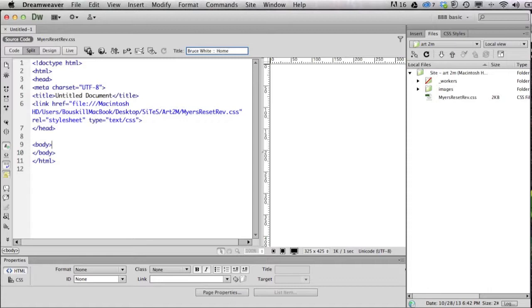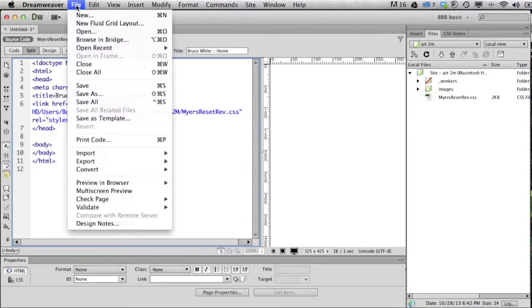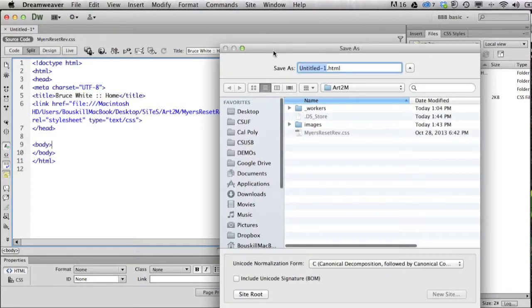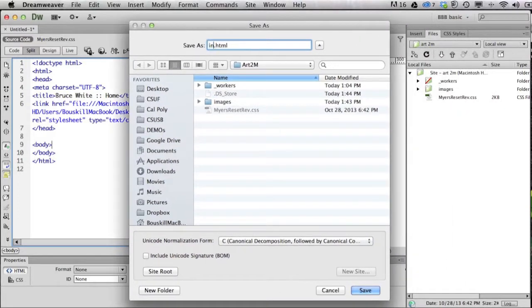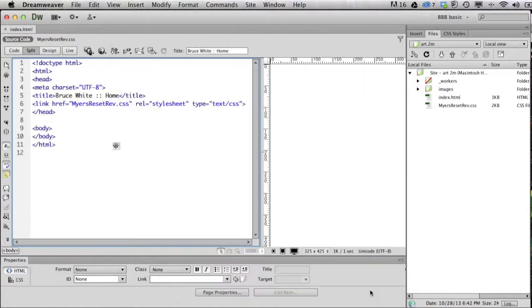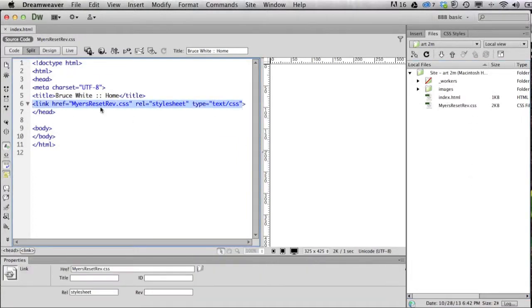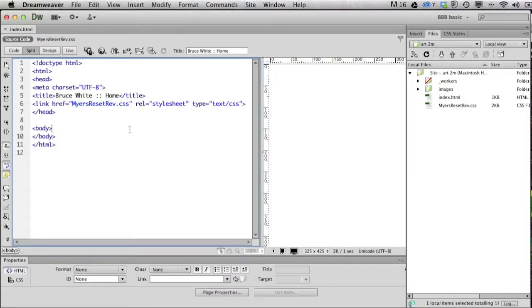Alright, and when I hit enter, you can see my title was changed right here, and now I'm going to go File, Save, and because this is the home page, I'm going to call it index.html. It's going to find this folder. If we set up the site right, it should go right to it and save. So here it is over here, and now I can see how shortened this link is, because now it's relative. My Myers Reset Revise CSS is right next door to this one, so it's very short. Okay, we did that. We saved the page.